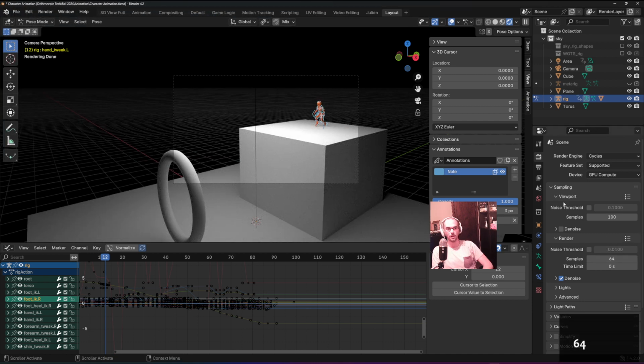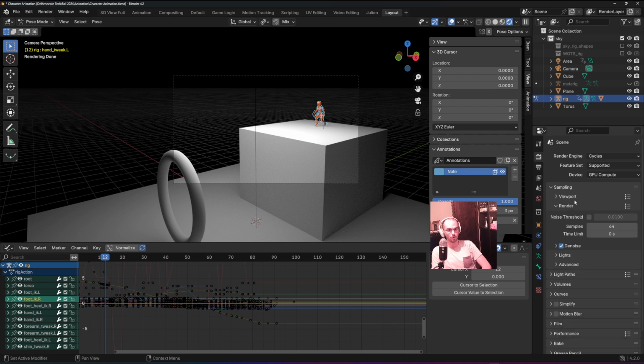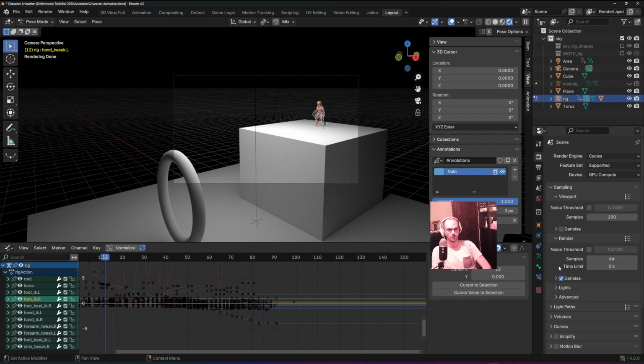So make sure, and also note the difference between viewport samples and render samples, and then probably turn on denoise. That's helpful, because that'll get rid of all the little bits and stuff.